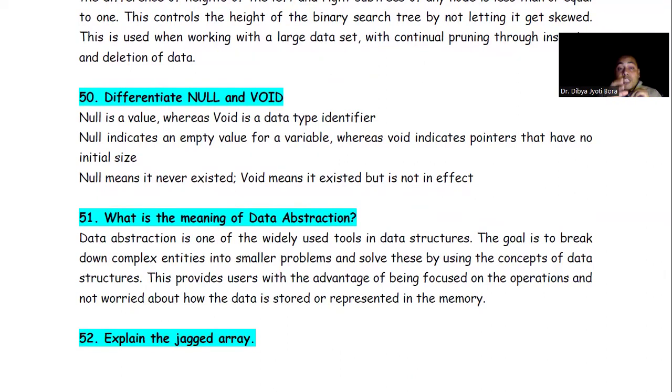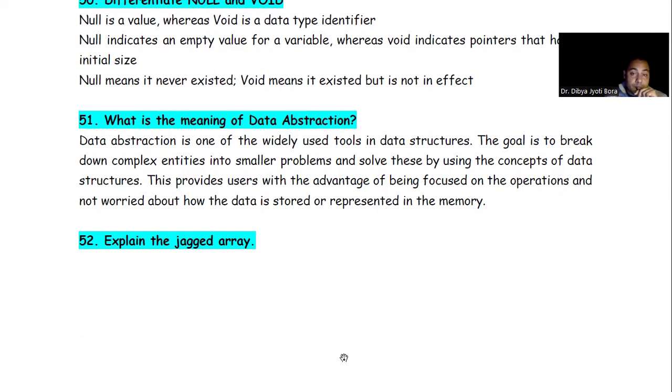Null indicates an empty value for a variable, nothing, empty value, right? Void indicates a pointer that has no initial size. Now, null means it never existed. Null, nothing. So a value which is nothing, right? But void is there. Void is a data type identifier. So void means it existed, but it is not in effect. So this is the difference between null and void. Null: value, empty value, and never existed. But void means what? Data type identifier existed, but not in effect.